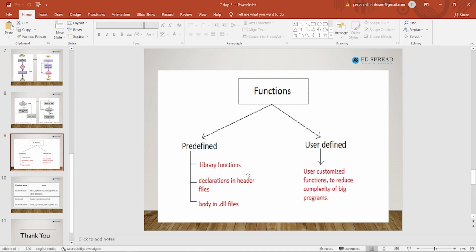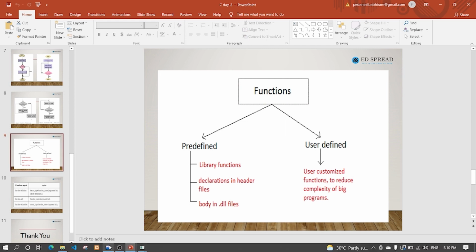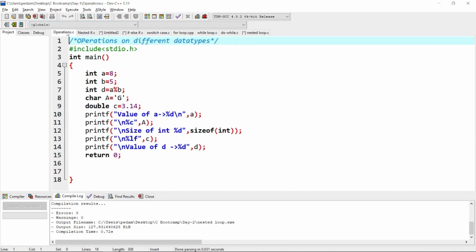The example is that I want to do an addition of two particular things. Let me take the operations file I showed you yesterday. Now here A, B, and D. Now A modulo B will give me a remainder of 3. Now I want to do the same operation for a set of other numbers. Again I should make the two constants. That is again my work.